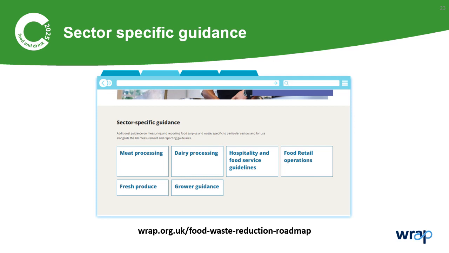Okay, and just finally, some pointers towards some additional resources to help you with your measurement. The first thing I wanted to highlight is that on the Roadmap website, we do have sector-specific guidance. If you're in one of these sectors, in meat, dairy, in retail and fresh produce, a grower potentially, or in the hospitality and food service industry, we do have sector-specific guidance for you to help you with measurements. So some key considerations for your sector. Please do check those out, as well as obviously the more generic guidance we've got.